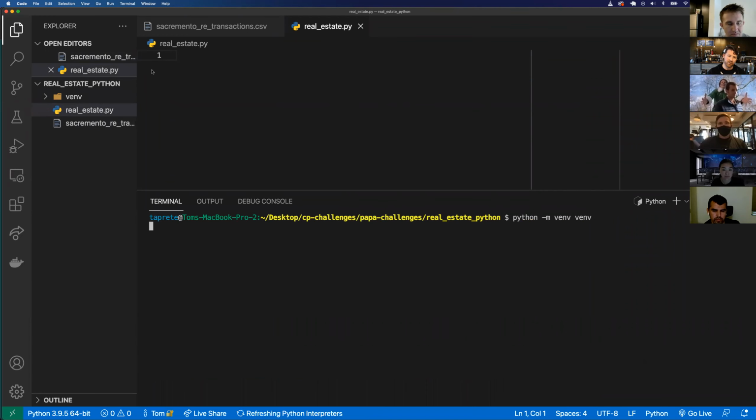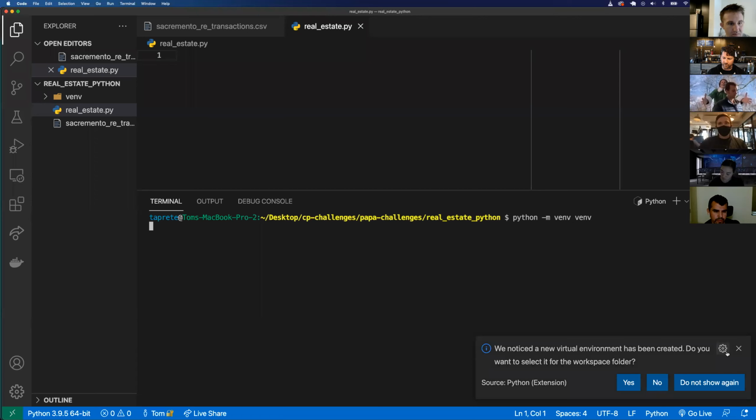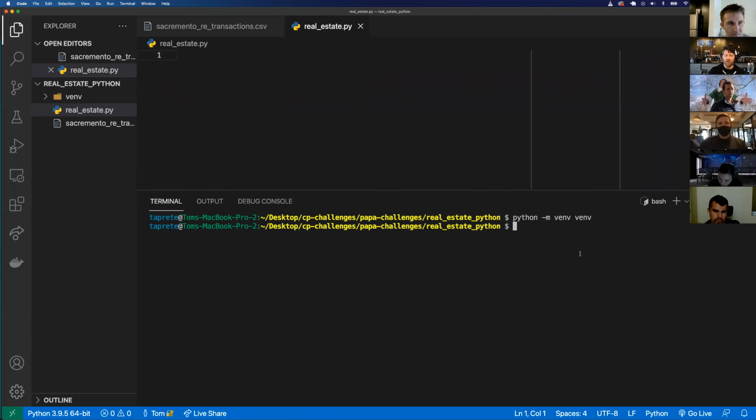So I created a virtual environment right here. That stands for virtual environment. It says, "We noticed a new virtual environment has been created. Do you want to select it for the workspace folder?" I could click yes, but I'm going to do all this in the terminal.